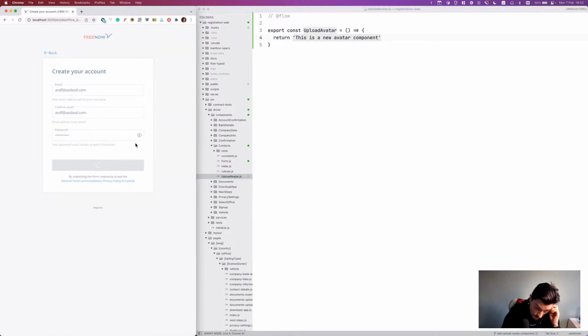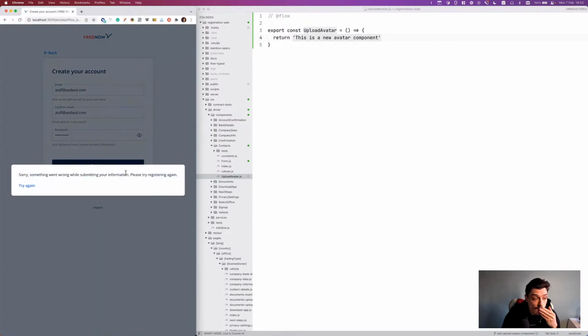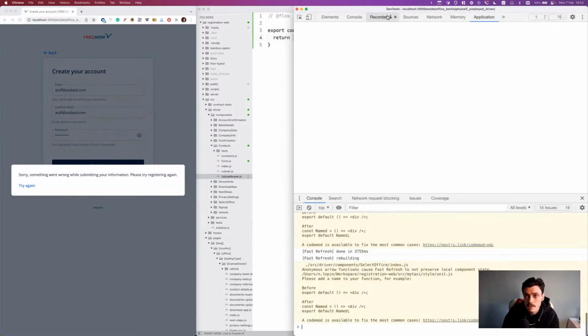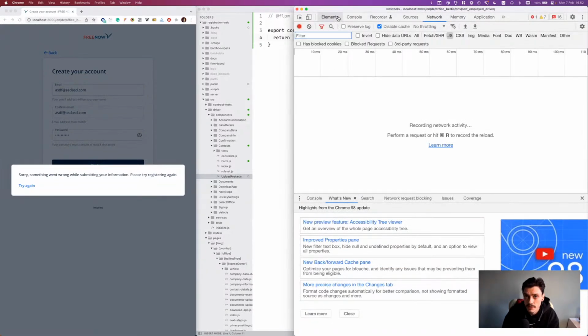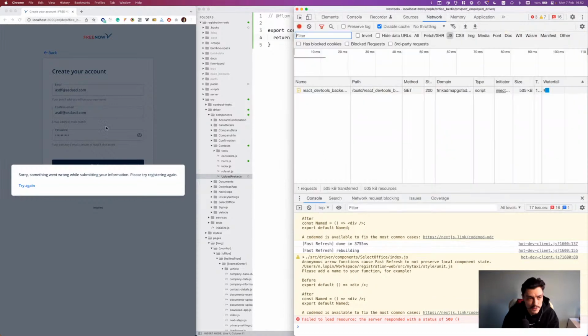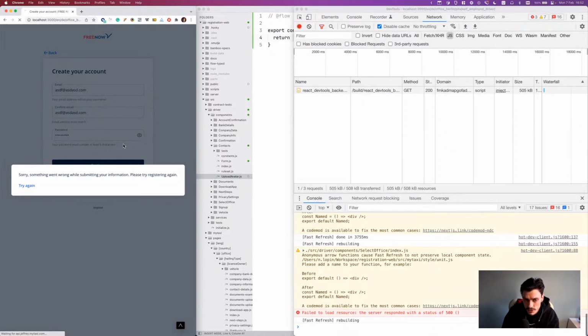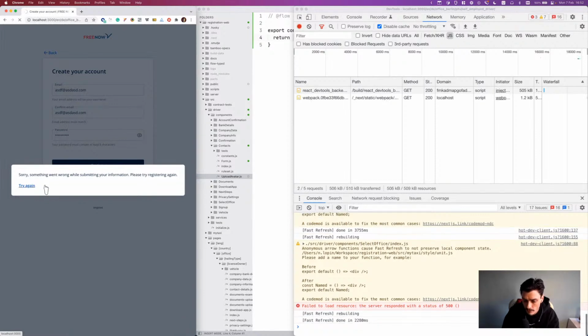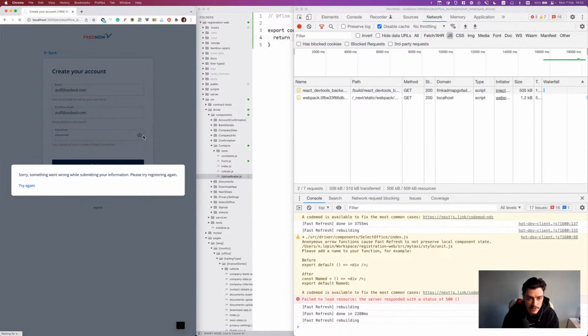And now we should land on this. Okay, something went wrong. Let's see what happened. Server responded with 500. All right, that means we maybe should consider switching to another work environment. Let's try once again.